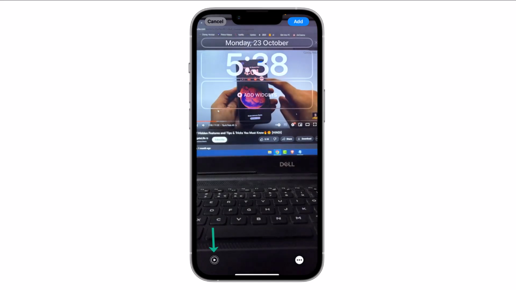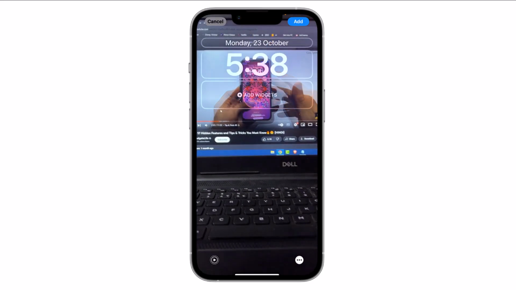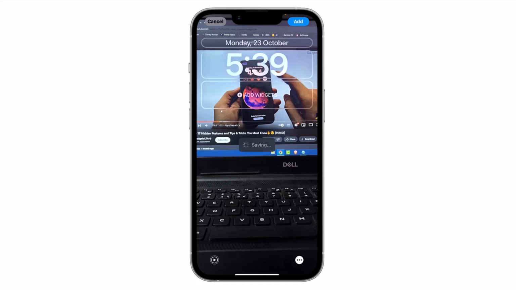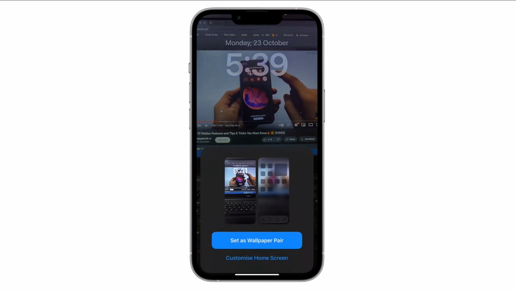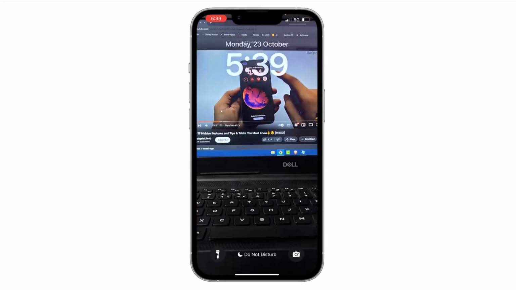It should be this play button, and you can zoom in or zoom out. You can adjust this image. After you are done, then click on Add and then click on Set as Wallpaper Pair. And here you can see the wallpaper is set, and when your screen wakes up it will be moving.